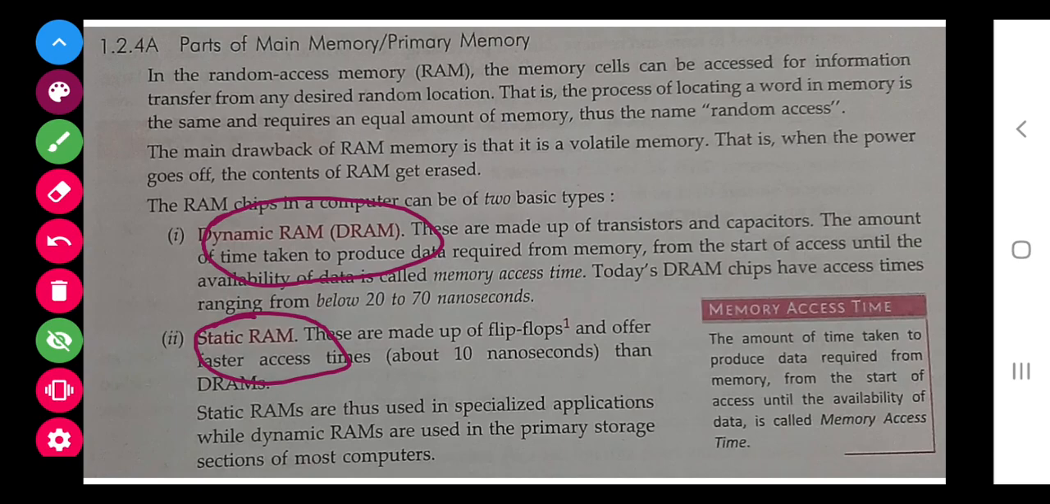So these are made up of transistors and capacitors. If you open your computer and you see some capacitors and transistors, that is the RAM part of it. Or you can say, when removable RAM is there in the computer, if you look at it properly, you will come to know there are some transistors also. Transistor means circuits, you will find some circuits in that, and capacitors, small, you can say cell type, you will see in those.